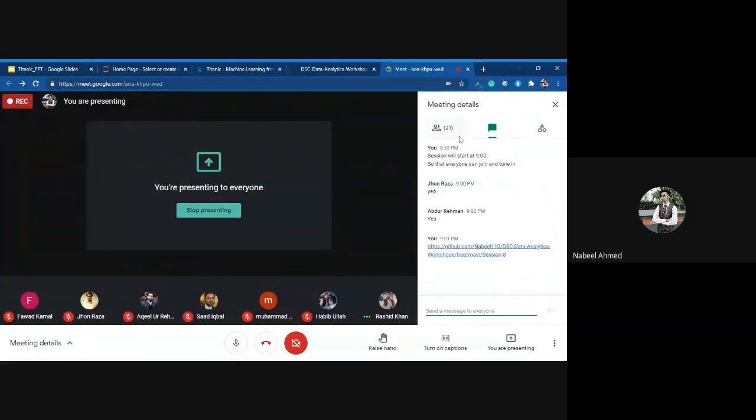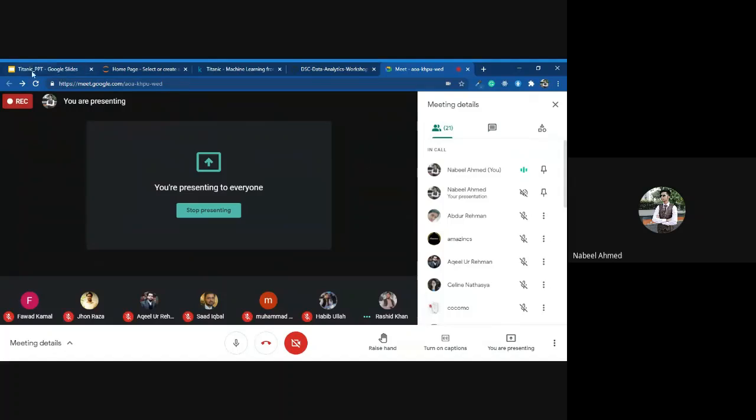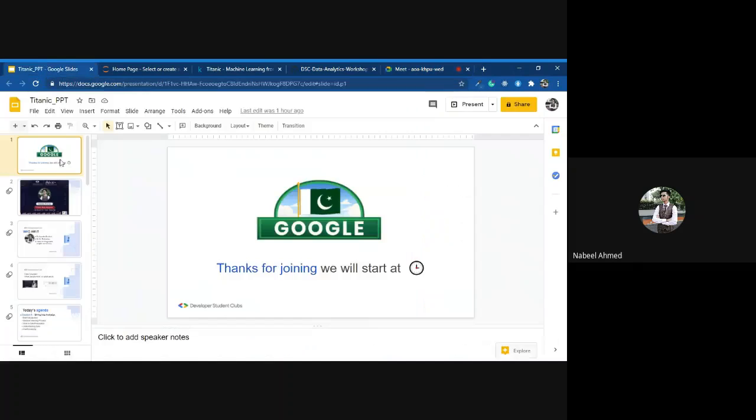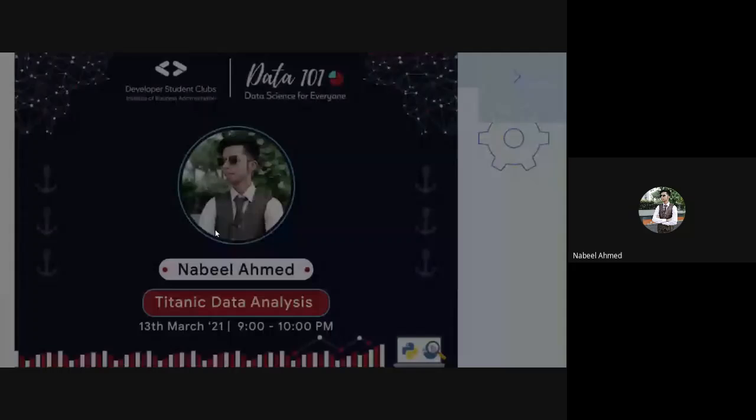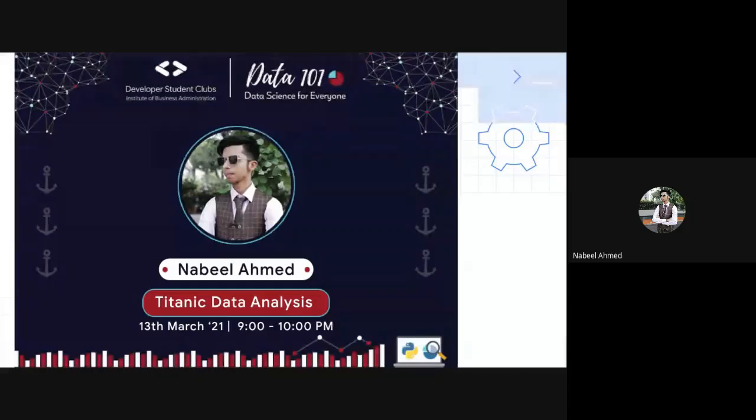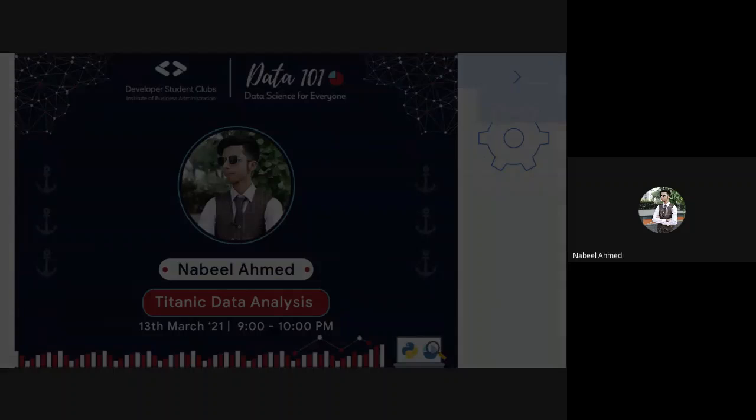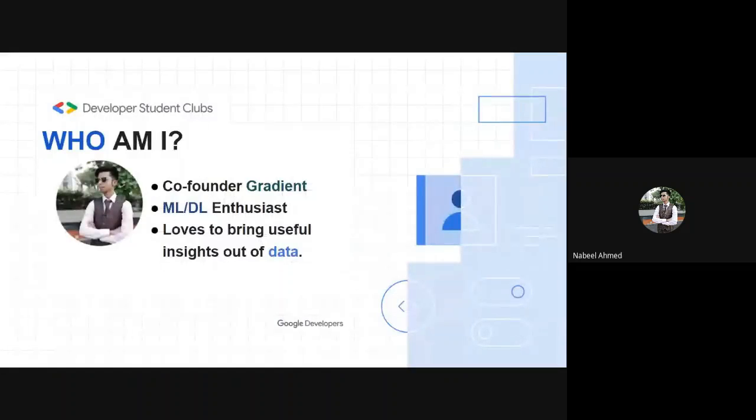So, since nobody has any questions from the last session, we will continue today. Today we are going to kick off a journey in data science. Up till now, what we were doing was all revision of Python, everything we did for pandas, NumPy. And today is the day we will start officially working on a real life data set. Those who don't know me, I am Nabeel Ahmed, and I will be your instructor for this Titanic data analysis. I'm a co-founder at Gradient, and I love to bring insights out of the data.